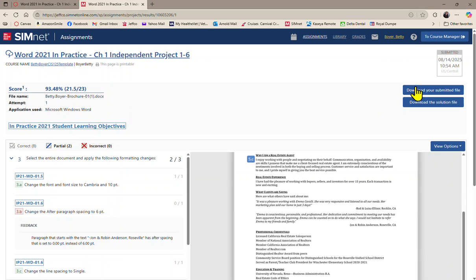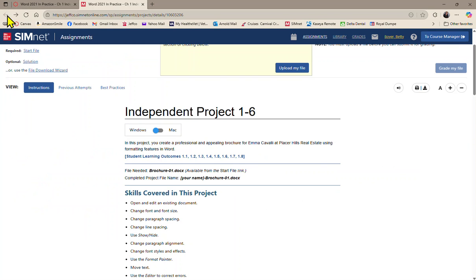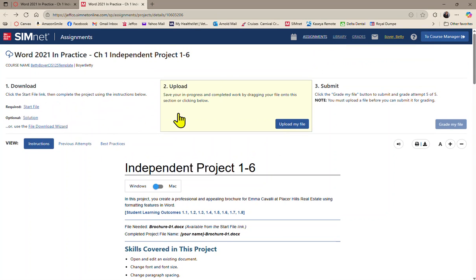Okay, so right here up to the right, it says download your submitted file. So that's where you can get what you actually submitted and make any corrections, and then you can resubmit once you go back up. I'm going to use the back button up here to get back where I was. Yep, so here I am. If I have attempts left, now I can upload my file and see what grade I get at that point. So that's kind of how it goes.